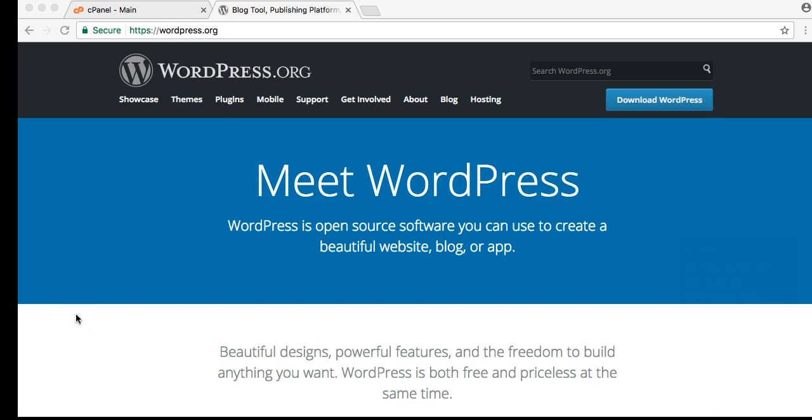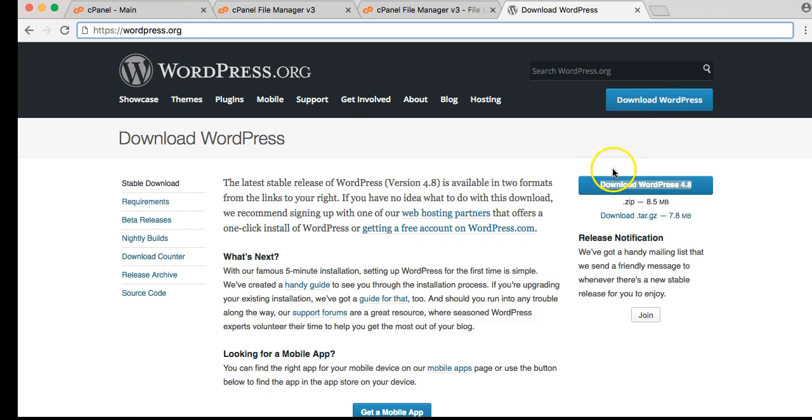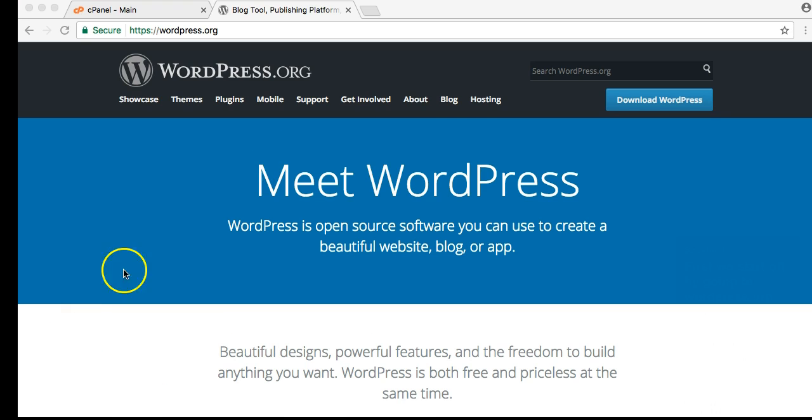In this section we will be showing you exactly how to download WordPress and install it on cPanel manually. First we go to wordpress.org and download the zip file. If you're on a Mac you may have to right-click this file to download it manually.